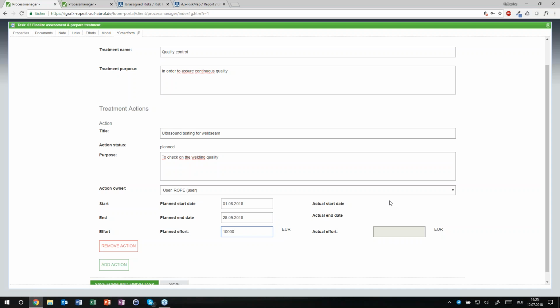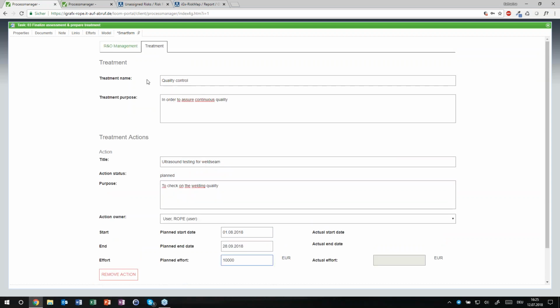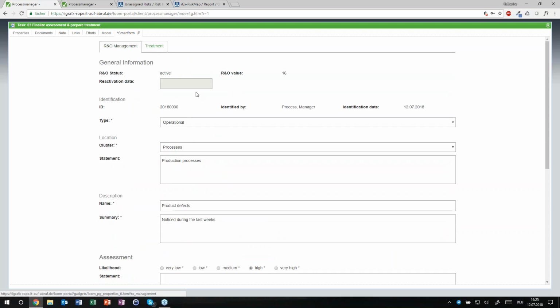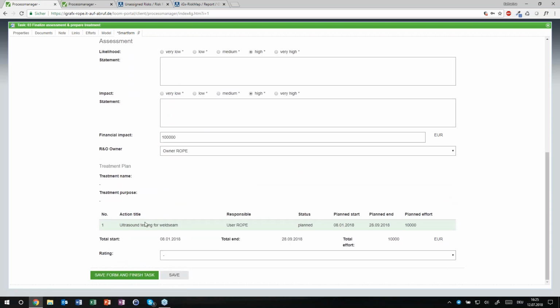So this is my estimation. This is the planned effort. This is the budget I'm reallocating. So I'm preparing the treatment here. Going back to the first tab, now what you will notice here is a summary of all actions in the background. So this summary will now state all the actions defined.